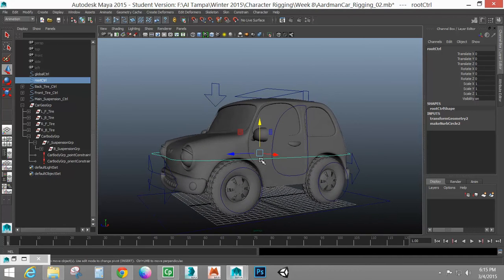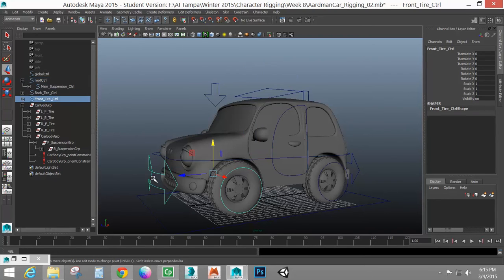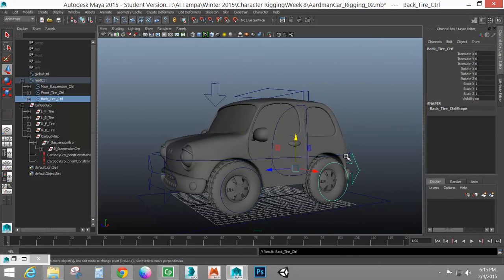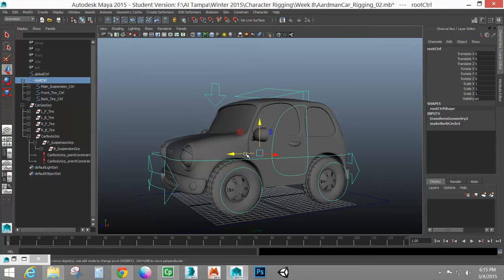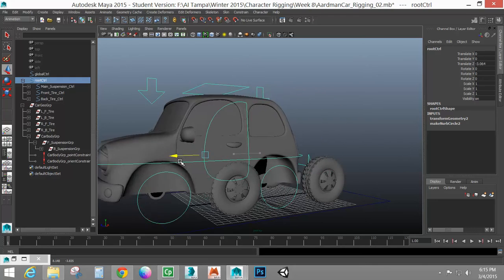And thinking just like you would do with a biped, I'm going to start parenting to this. For the top half of the car, that main suspension control was the top parent, so I'm going to parent it to the root. And then along the bottom, those front and back controls were already controlling the tires. So for my front tire control, parent it to the root. Back tire control, parent it to the root. So we can move forward. Now, right now, your tires are left on their own. That's all right. We just need to add something in to fix that.